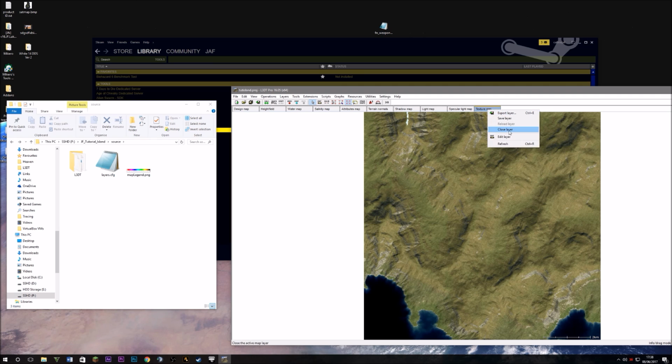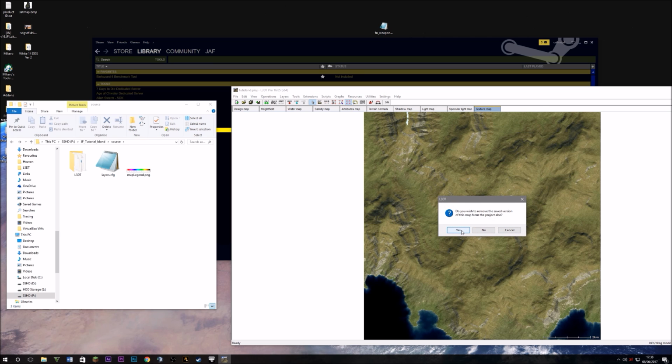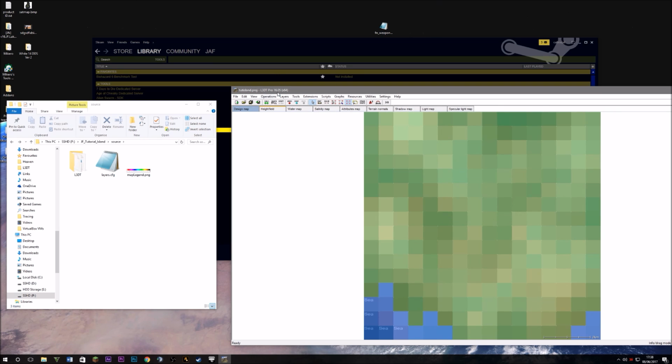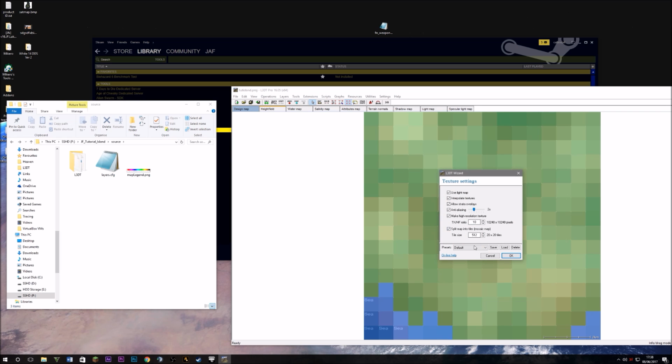So I'm just going to quickly delete this layer. It's as simple as right clicking, then you just hit close. Now if you want to make it again, you go operations, texture map, generate map. The preset I wanted to select was Aaron recommends, because I don't know, the grass is just darker and it looks a lot nicer than with the other presets. So I'm just going to hit OK on that, and I'll be back when that's done.